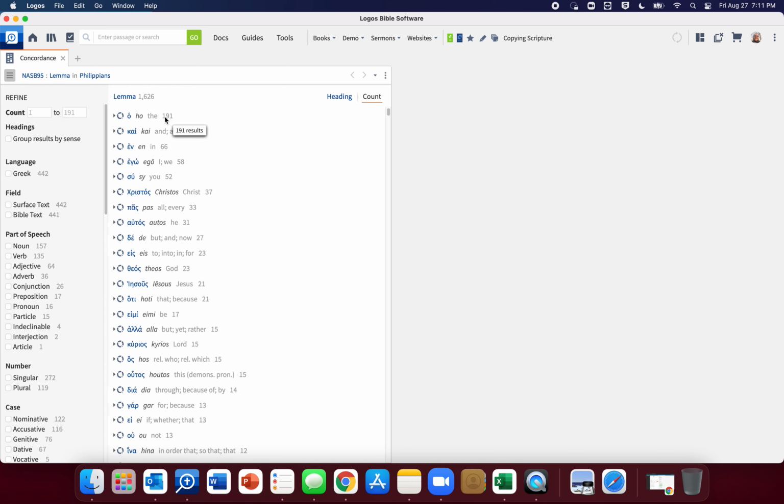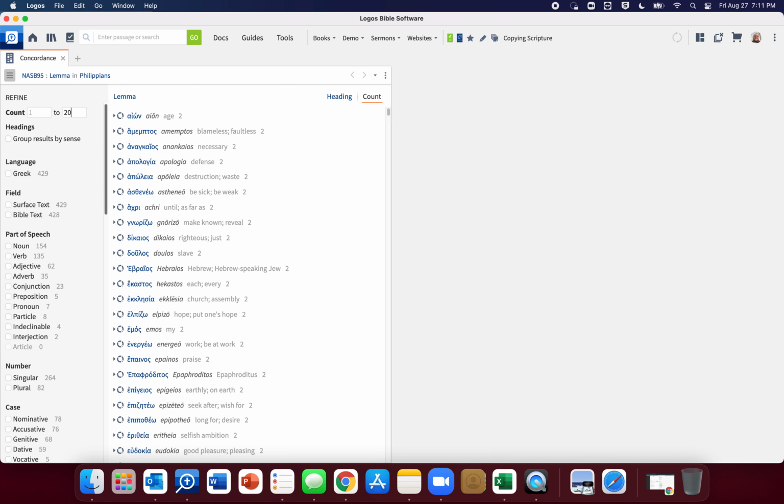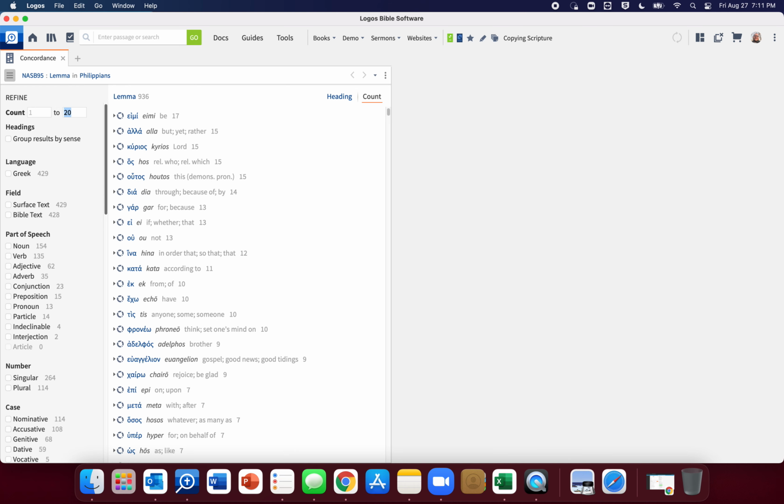What we're trying to do with this search is find words that are repeated. So I'm going to take this count down to 20. And so these are any words that are used between 1 and 20 times. And we're going to look for some words that might just stand out to us. This isn't scientific. This is just, if I was preparing to preach the book of Philippians, how I would handle this exercise.